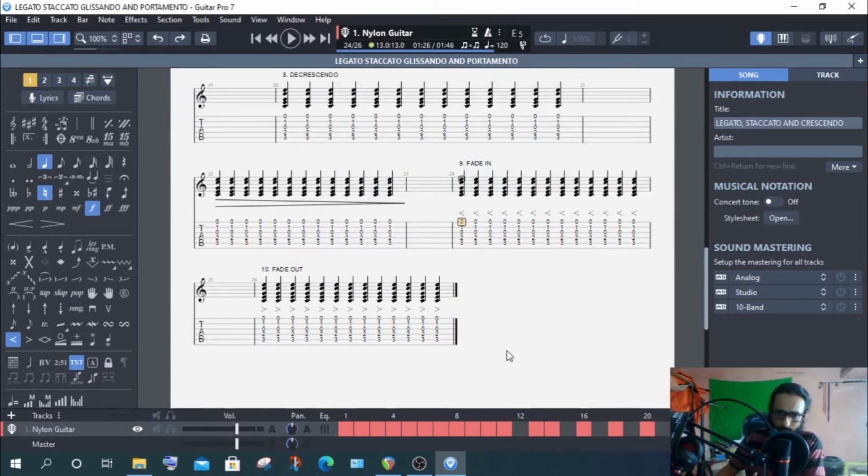The volume will go from loud to quiet. And here also we are having it on an individual basis, whereas decrescendo takes all together. So let us hear both this fade in and fade out.